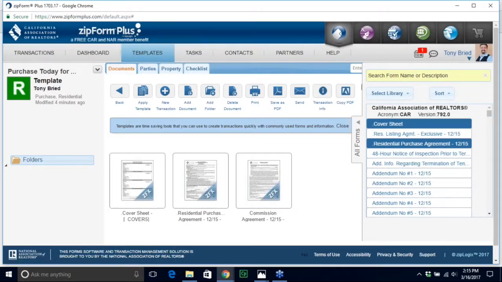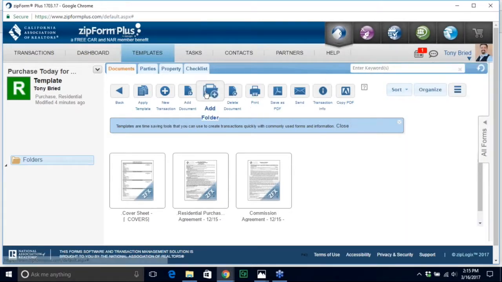Oh, by the way, here in the template, we can also add in documents. So if we have a company disclosure, right? Some companies that you might work at have their own company disclosure. Well, now we can add that company disclosure as part of our template. Now we don't have to worry about, did I forget to add in my company disclosure to the transaction? Here, if you add it to your template, it's going to be added to every transaction that you apply this template to, okay? Does that make sense? Okay.